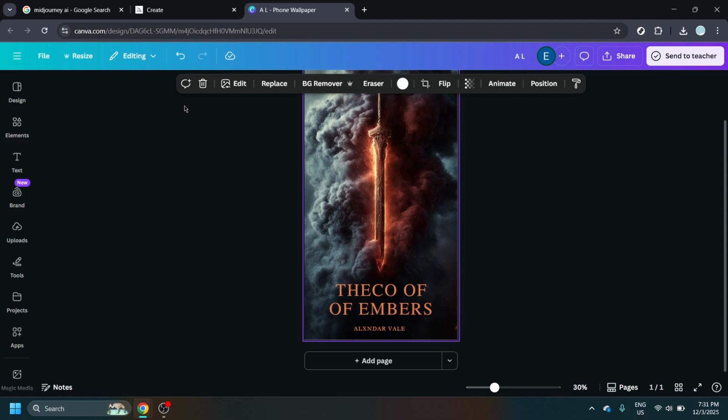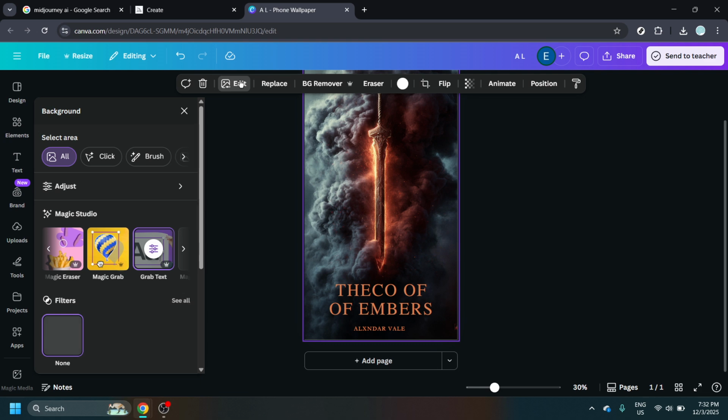With the image selected, click Edit to open Canva's photo editing tools. Here, you'll find Grab Text. This feature scans the picture, identifies the text area, and isolates it so you can change the words without rebuilding the background from scratch. Click Grab Text and let Canva process the image for a moment.